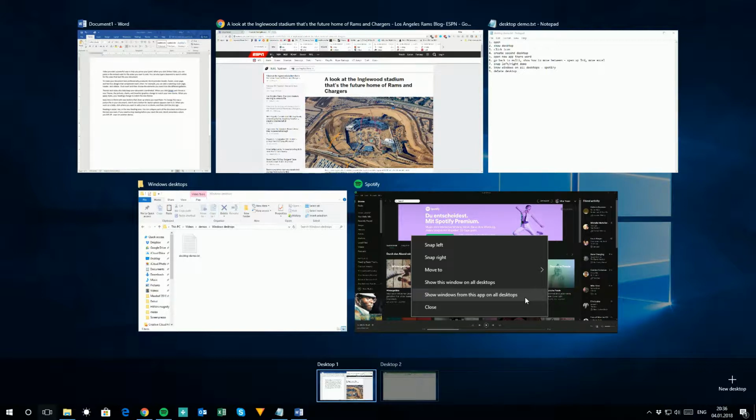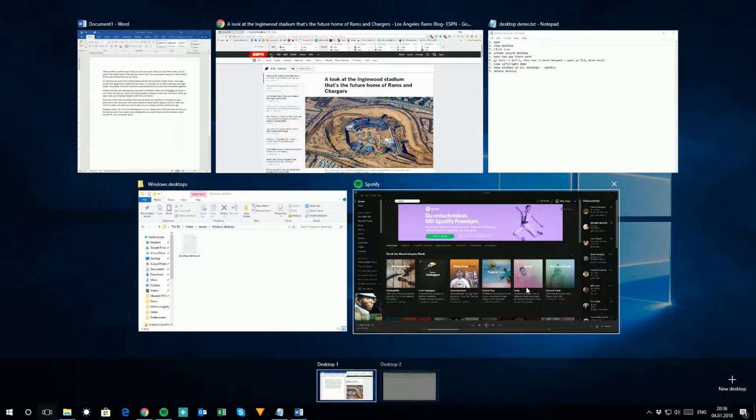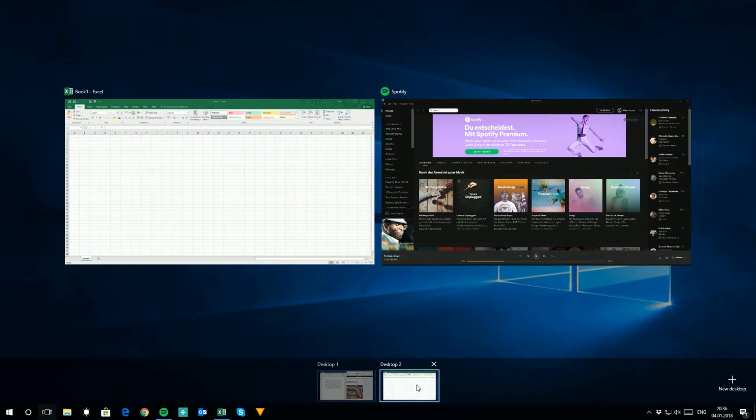Maybe you have a bunch of different browser windows open, but let's go with the first option here. Show this window on all desktops. So now you see on desktop number 1, Spotify is open. And if you go to desktop number 2, Spotify's here as well.